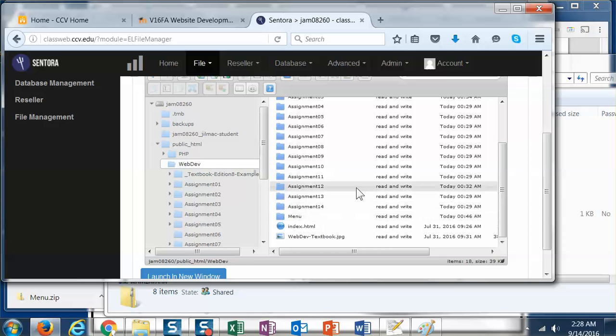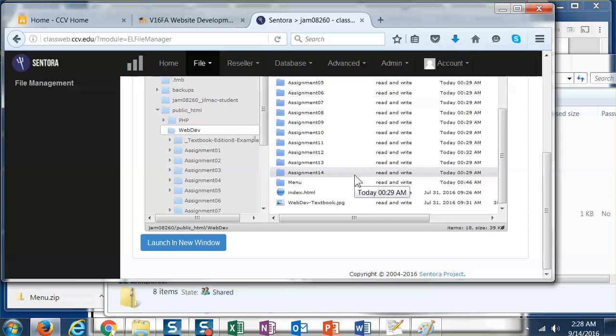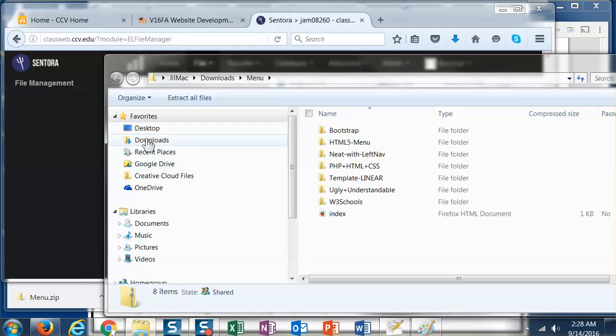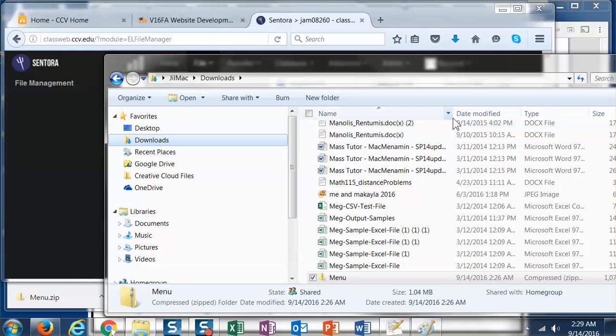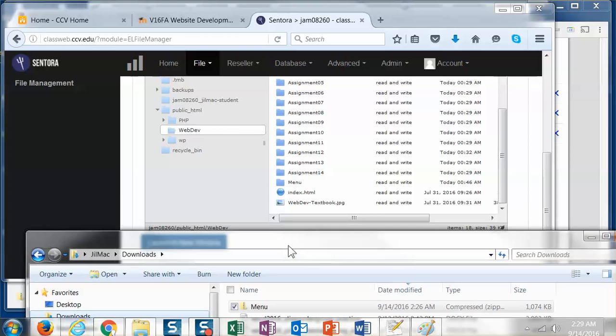But if I want to upload a file to my web development, I can go to File. No, that's not how, I can just drag it. So let's drag it from my PC where I downloaded it. So I'm going to go to my downloads, and I'm going to sort it by today's date. There's that menu. So if I want to upload it, I just click my menu and I drag it over.